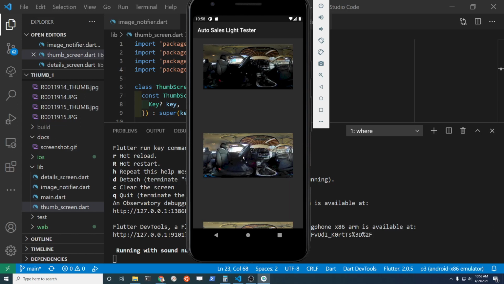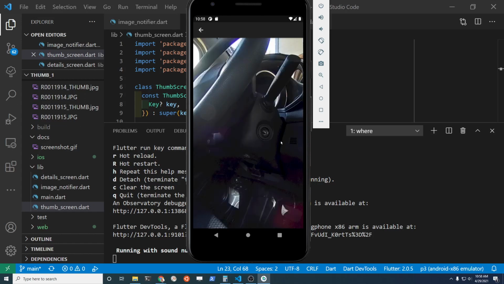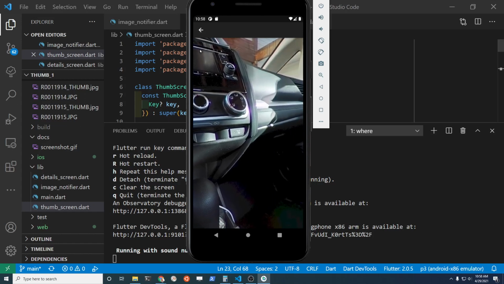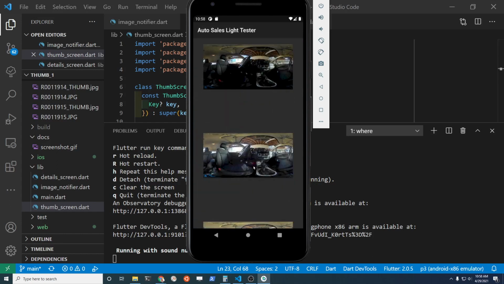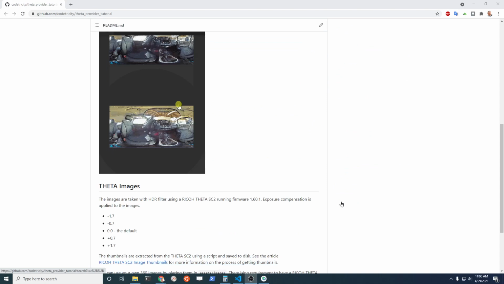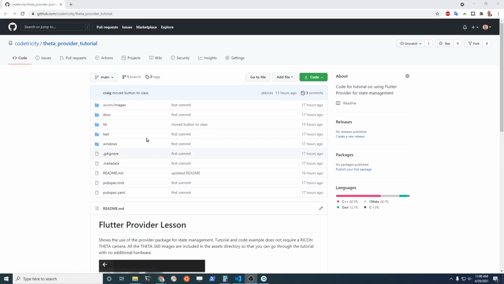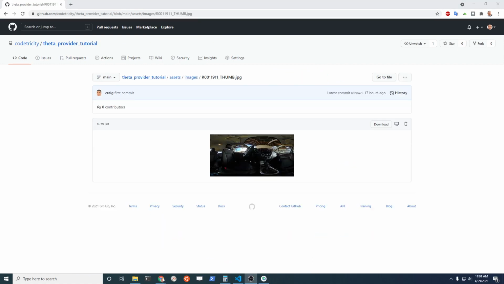All the code and the images for this are available on GitHub. The application will run with no modifications on Android and iOS. If you want to use the same images that I'm using in this tutorial, the images are here on GitHub.